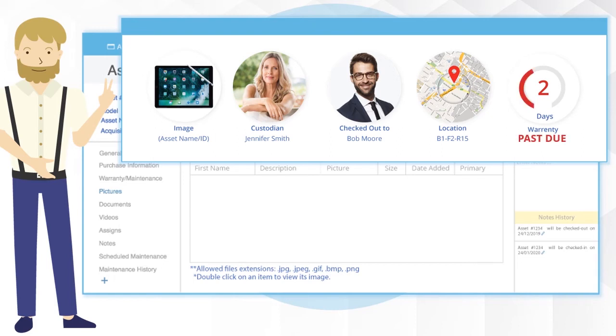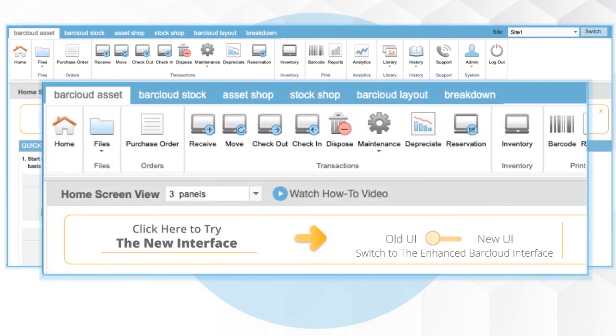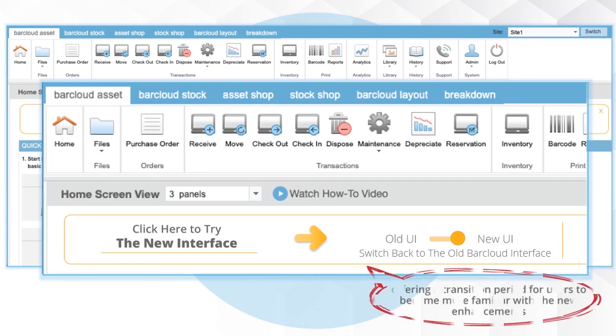As an added benefit, users will maintain the ability to switch between the old and new layout, offering a transition period for users to become more familiar with the new enhancements.